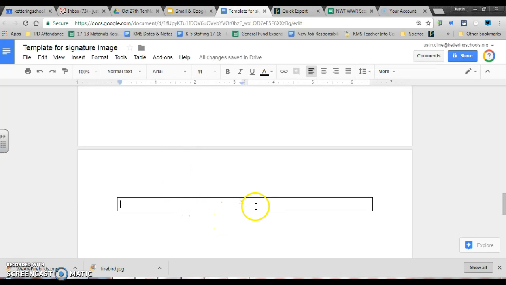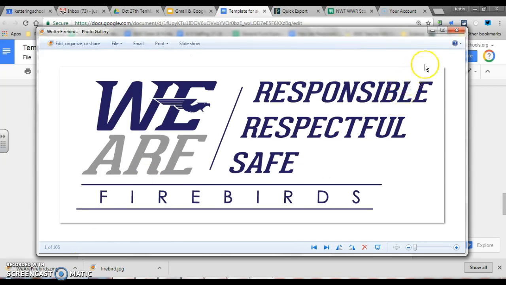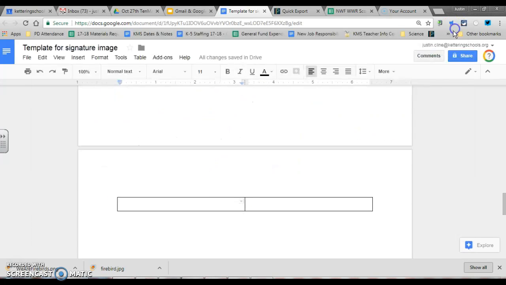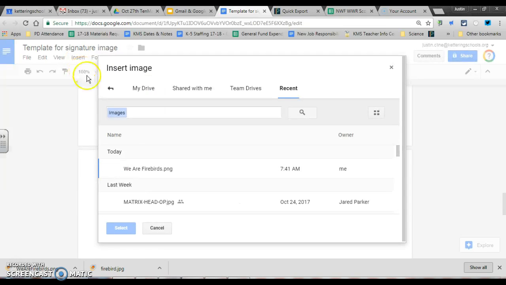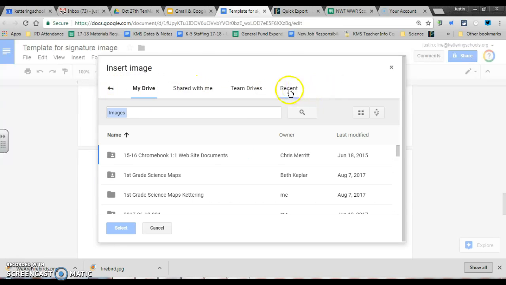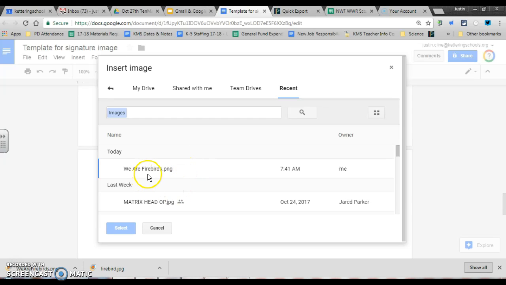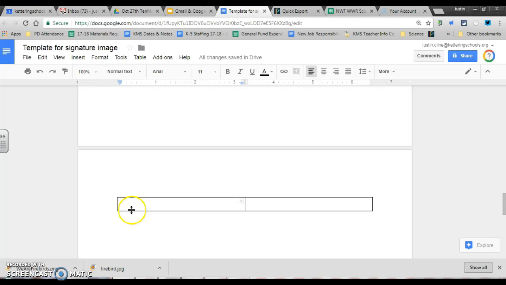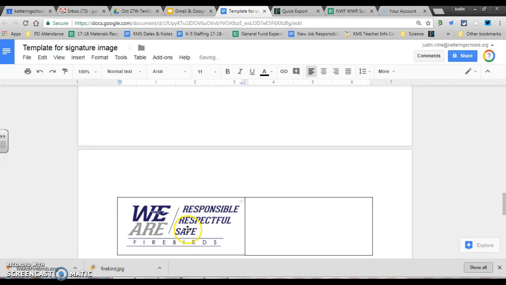The next piece I want to do is insert that image. If you have an image in mind, you can download one from the internet and copy it. I've actually downloaded one, the We Are Firebirds image, and this is what it looks like. I've saved this in my Google Drive. So I click into that cell, click insert, and click image. If I go to my Google Drive and click recent, it will be the very first one at the top. If I double click that, it'll insert that We Are Firebirds image.